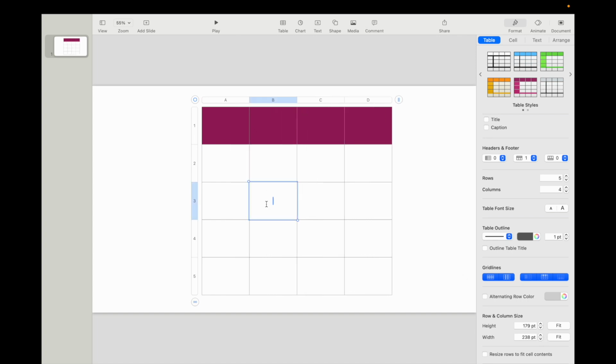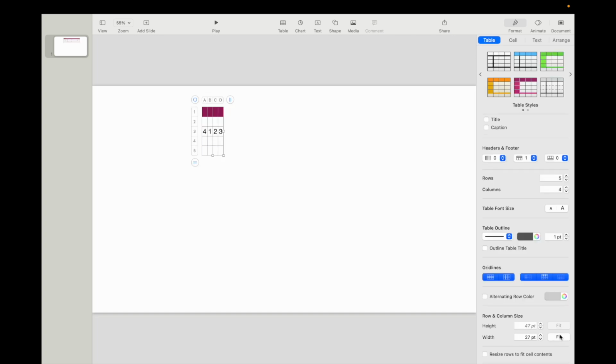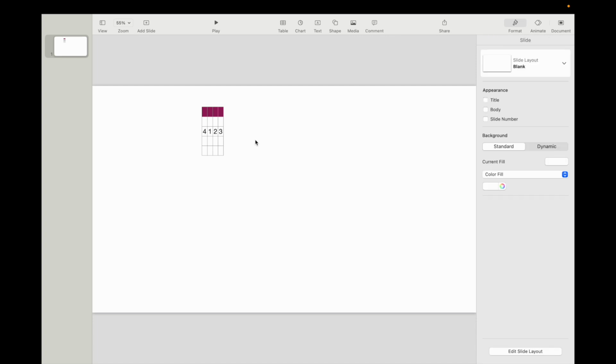If you want to, let's just type in 1, 2, 3, 4, just like that. You can go ahead and press on fit for both. It'll make sure that the numbers are the perfect size for your table. So very straightforward, very simple, but that is how to edit the row and column height on a Keynote presentation.